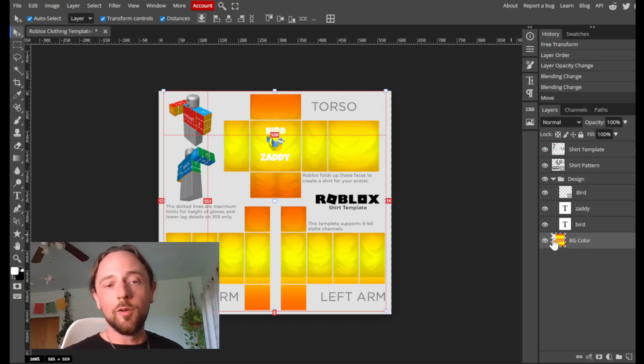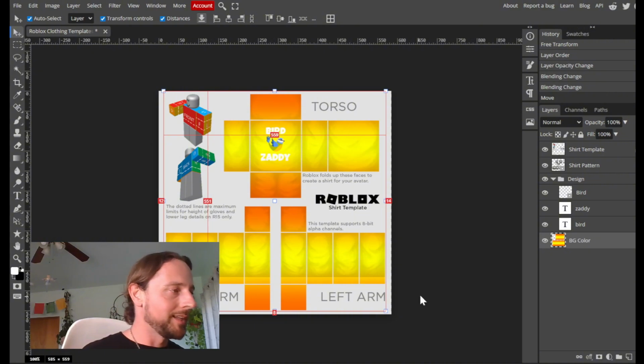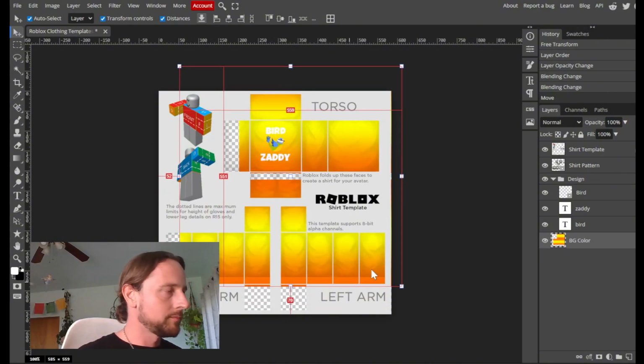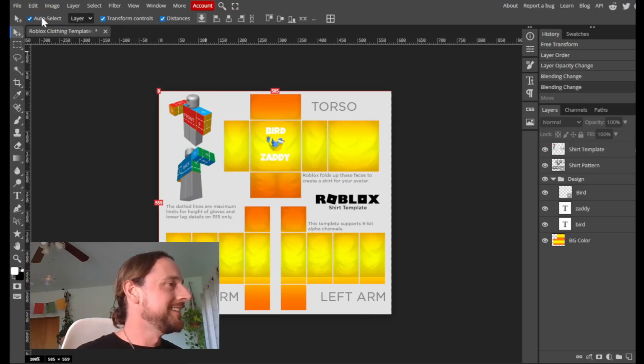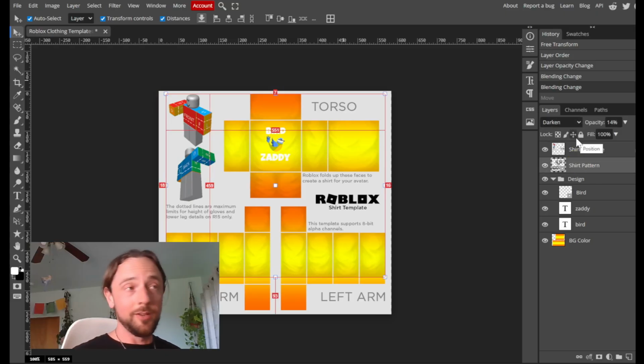So I'll go back over to my background color layer. Let me undo, which is your friend as well. If you go to edit, undo, you can work your way backward if you make a mistake. I'm actually going to go ahead and lock this shirt pattern layer as well, so that I don't inadvertently move it.